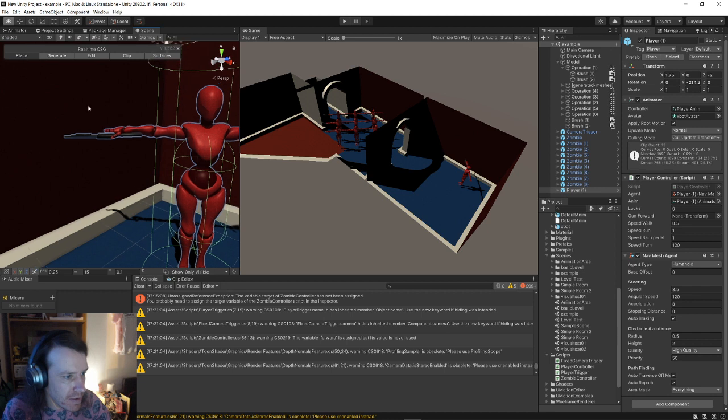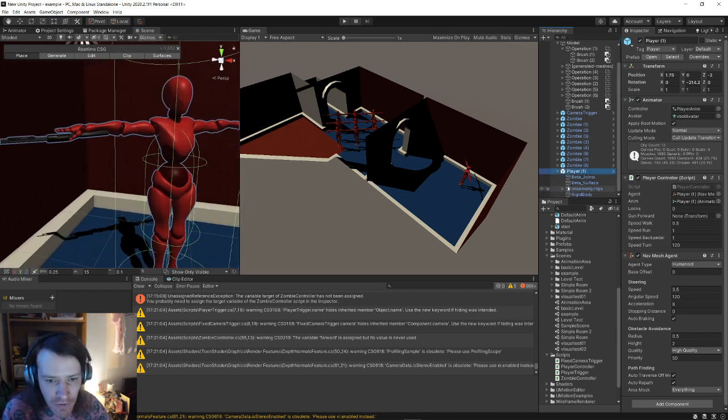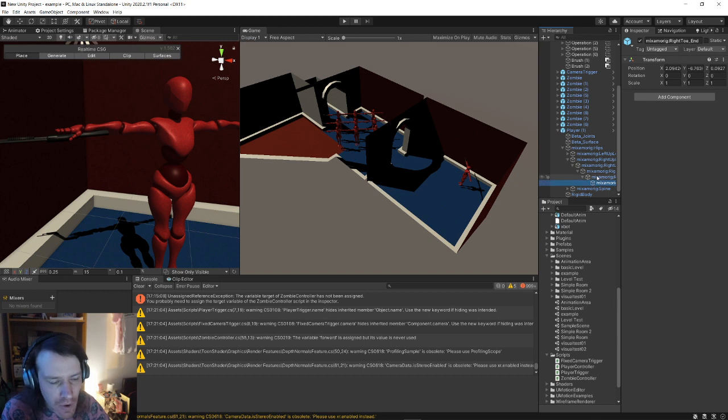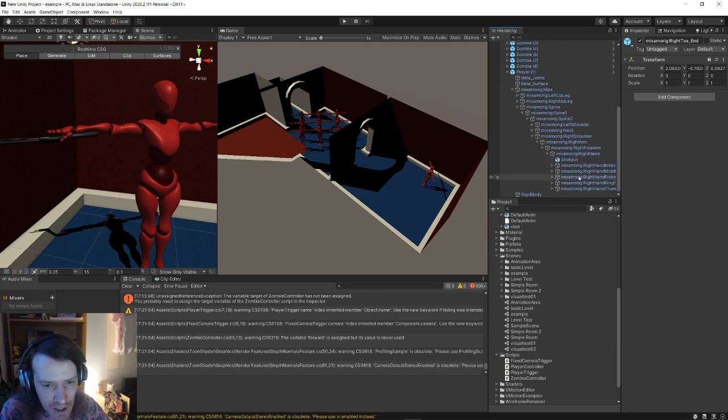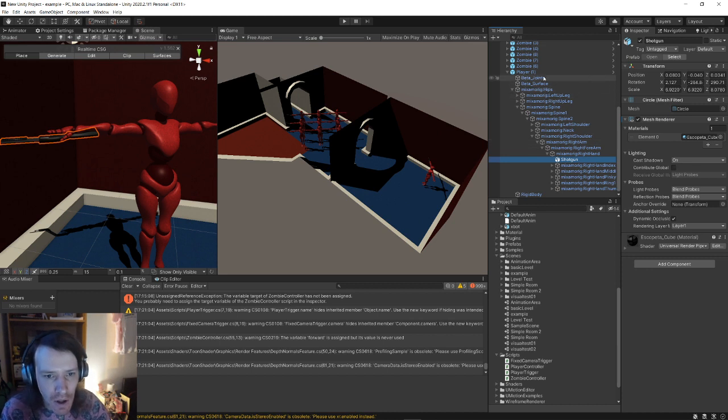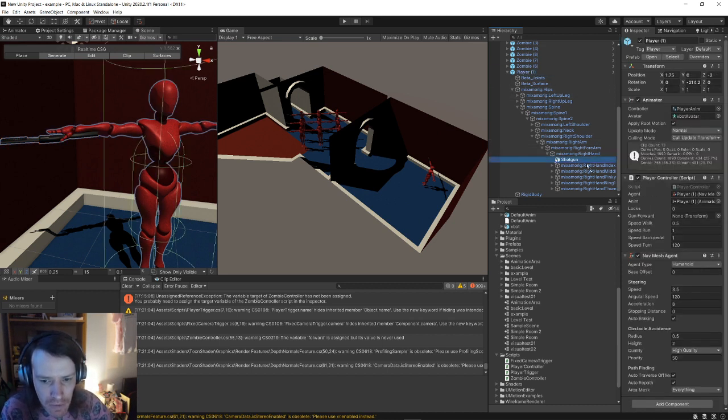Unfold that. It's in the right hand. Right upper leg. Oh. Spine, we go into the spine, transforms, we go to the right shoulder, and it should be in here. Shotgun, okay. And we drag and drop that into the gun forward on the player.